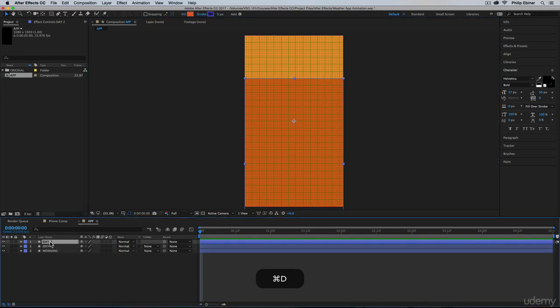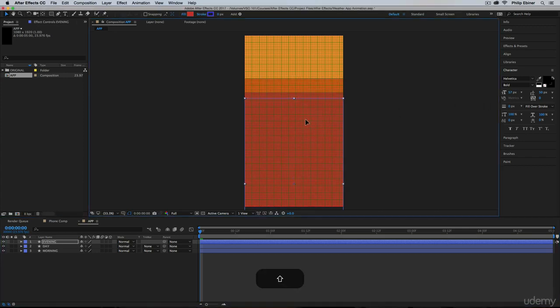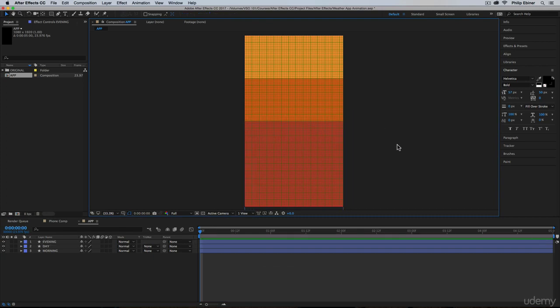So let's duplicate this, call this evening, and change the color to maybe something even more red, a little bit darker. Move it down 6. I'm holding the shift key down. So 1, 2, 3, 4, 5, 6. There it goes. And with the snapping on, it does help.